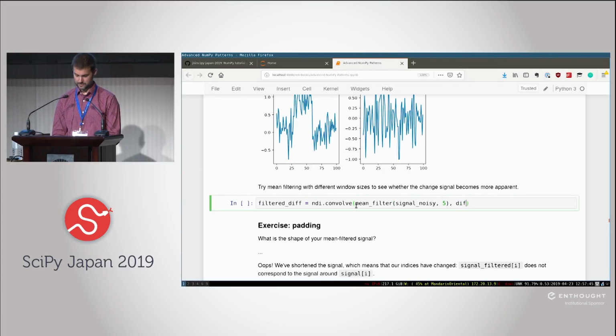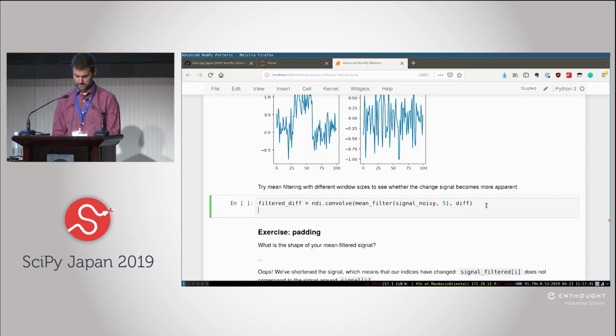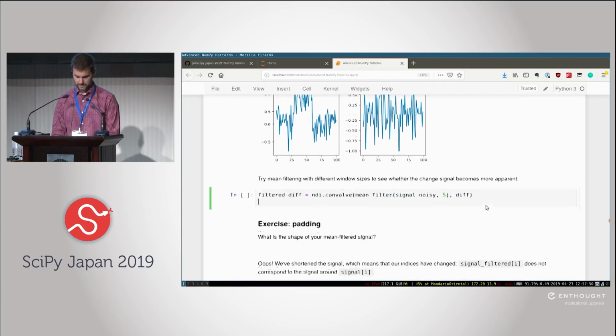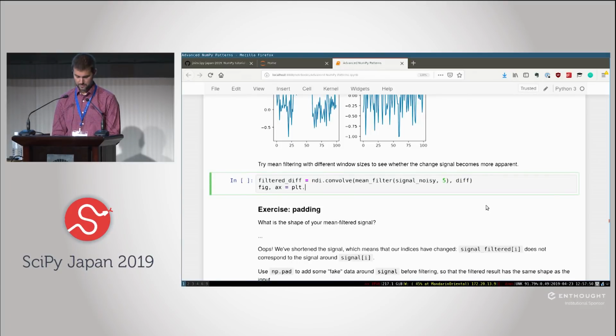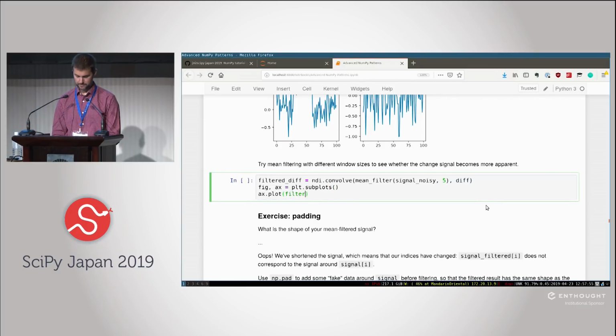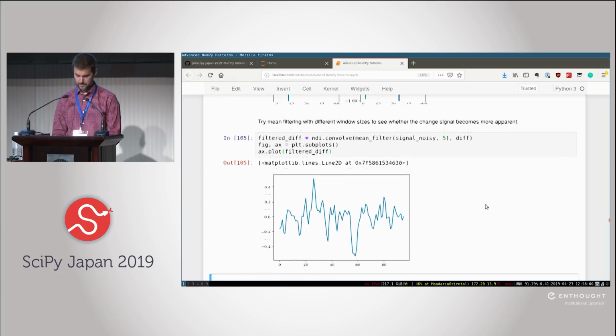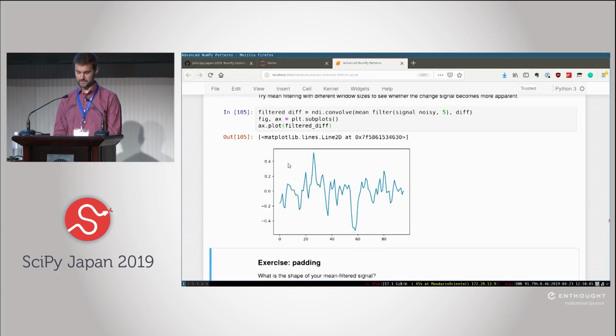And again, we used the difference filter before. And now we can do fig, ax subplot, plot filtered diff. Okay, and now you can see that you have still a noisy signal, but the two transitions are well above and below the rest of the signal.